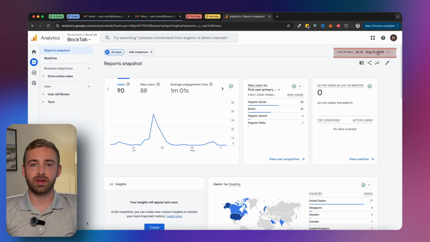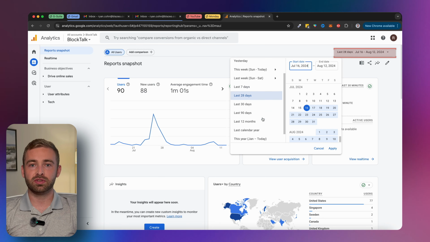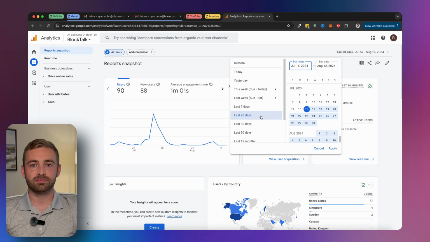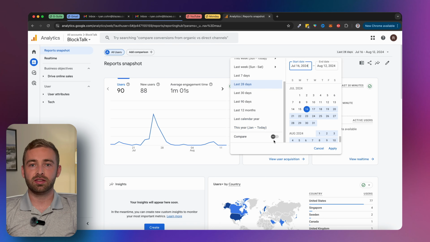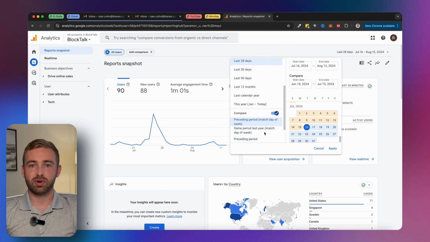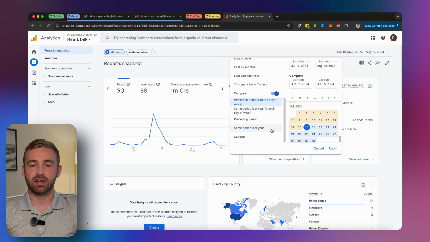You can change the date range up in the top right corner to filter the data in each of your cards. Scroll down on the date range and click the Compare button if you'd like a direct comparison between two specific time periods.